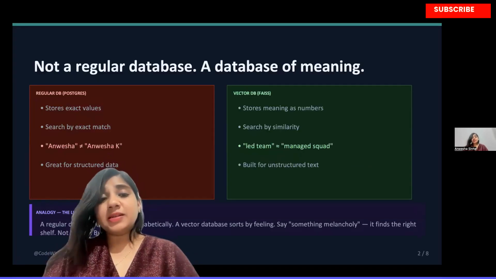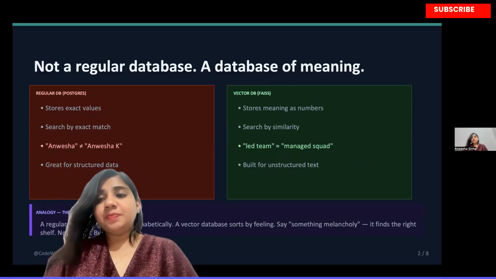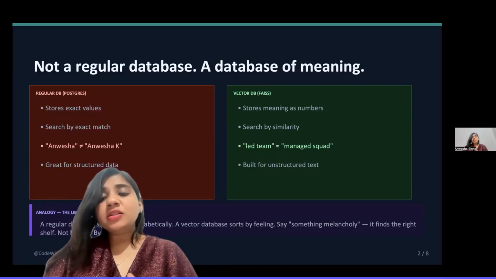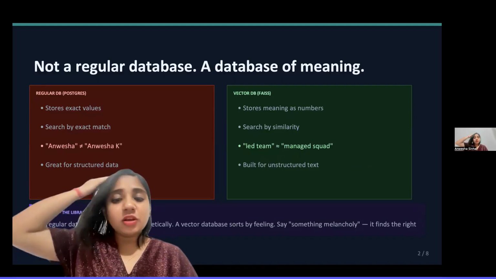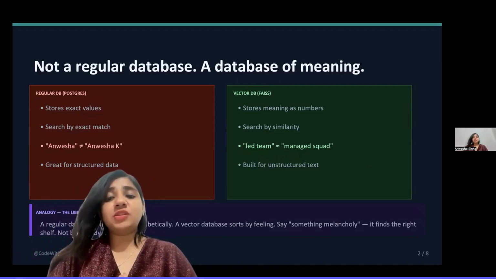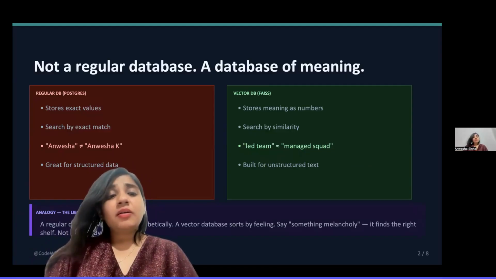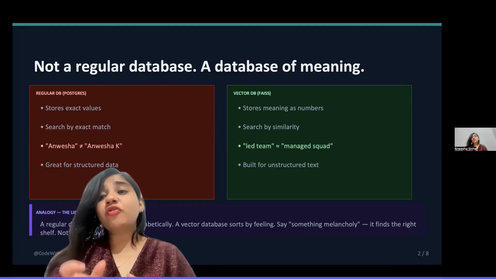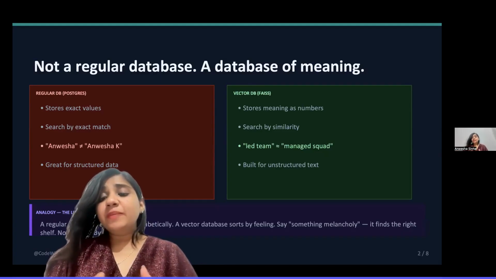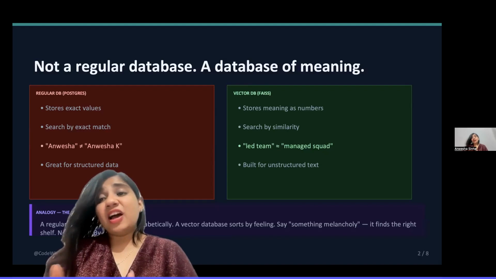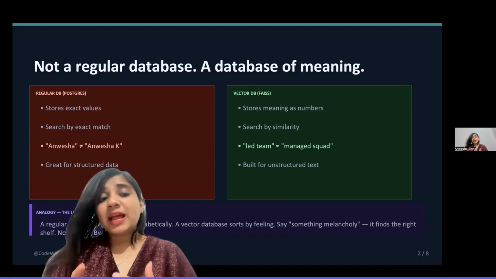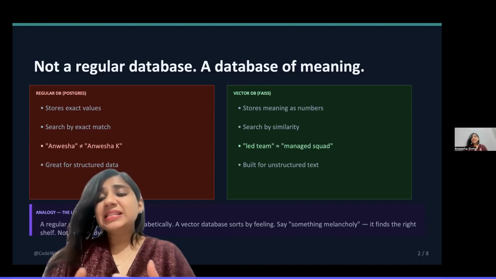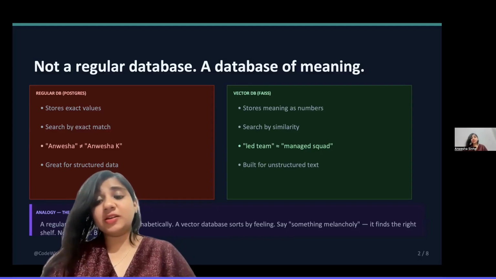So what is a vector database? Let's start with a regular database. When you are storing data in Postgres or MySQL, you are storing exact values, right? Like name, age, job title. And when you search, you're looking for exact matches. Give me everyone named Anwesha. That will be an exact match, right? Clean, simple, works great for structured data.